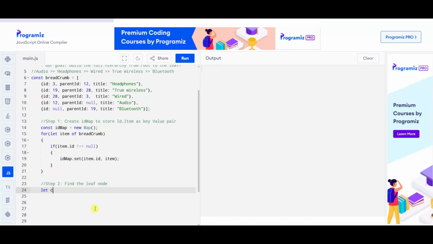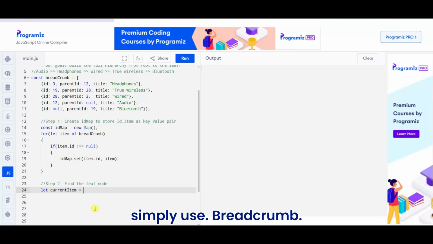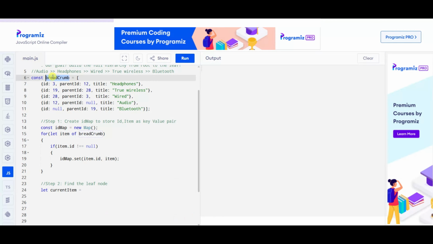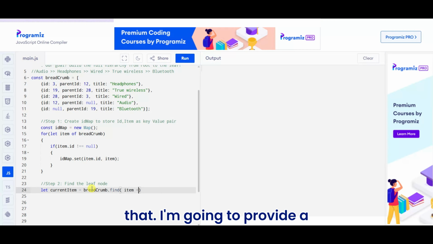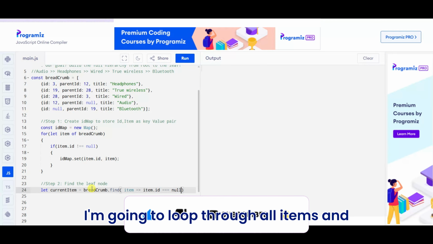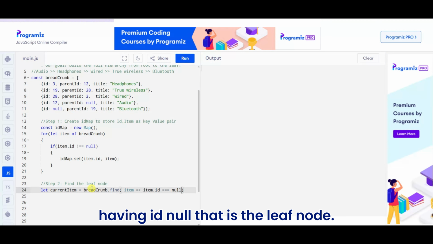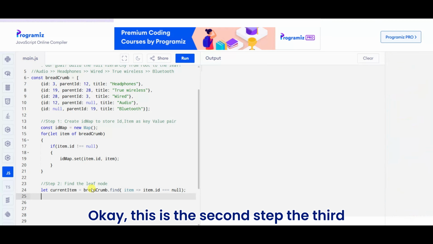For that, I'm going to simply use the breadcrumb.find method. Inside that I'm going to provide the condition item.id equals null. So I'm going to loop through all items and find the breadcrumb item which has id null, that is the leaf node. This is the second step.